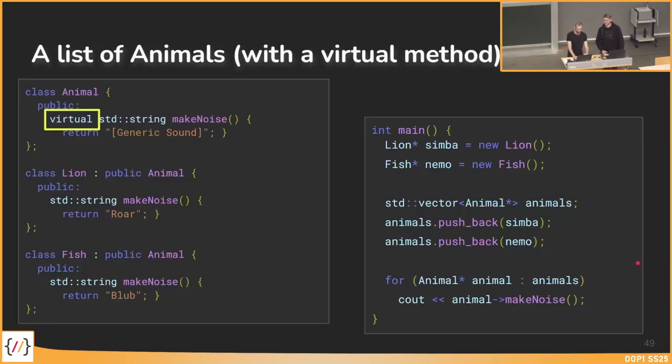We just need to add a keyword here, virtual. This is all the magic. This virtual keyword then creates us a raw and a blob. So we will come to the real make noise here of the lion and the fish.